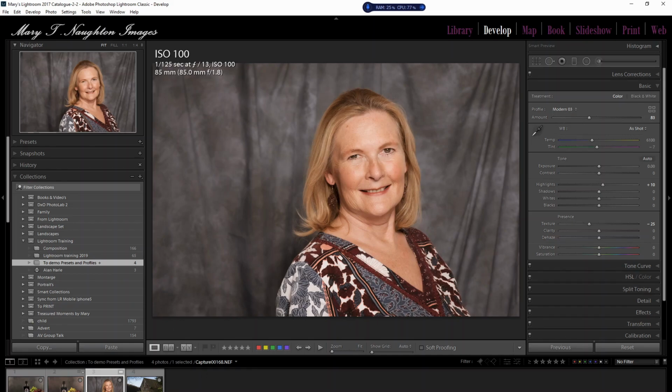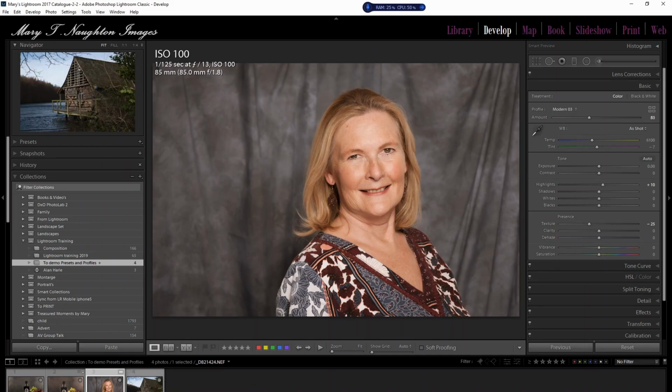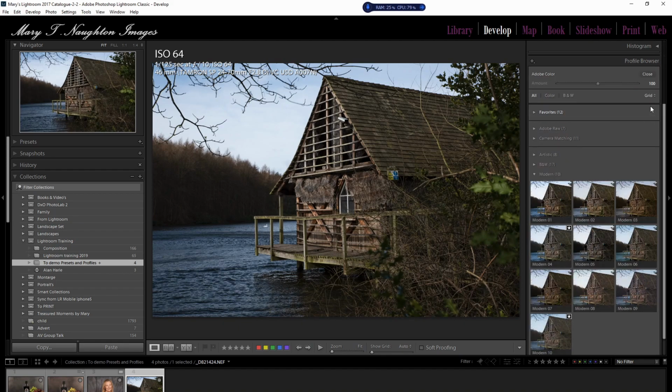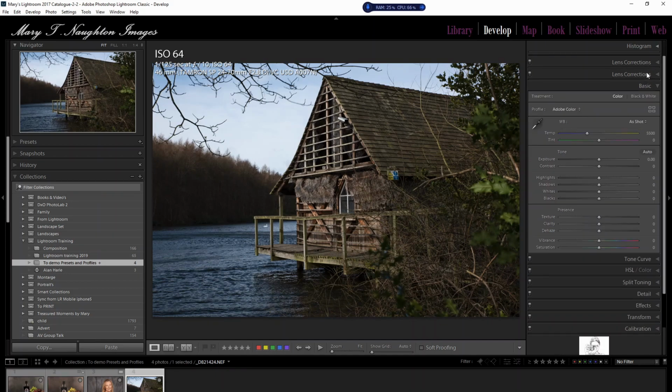So again, if I want to take a look at another image, this image here, and I want to come up and go to my profile browser again, if I just close that, when I'm in the basics panel here, I can decide whether I want this image to be black and white or colour. I can do that from here, and you can see how it changes the initial profile here from Adobe Monochrome to Adobe Colour.